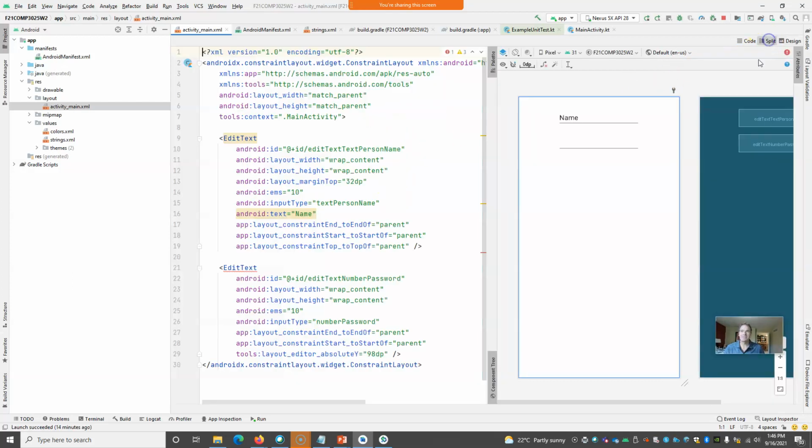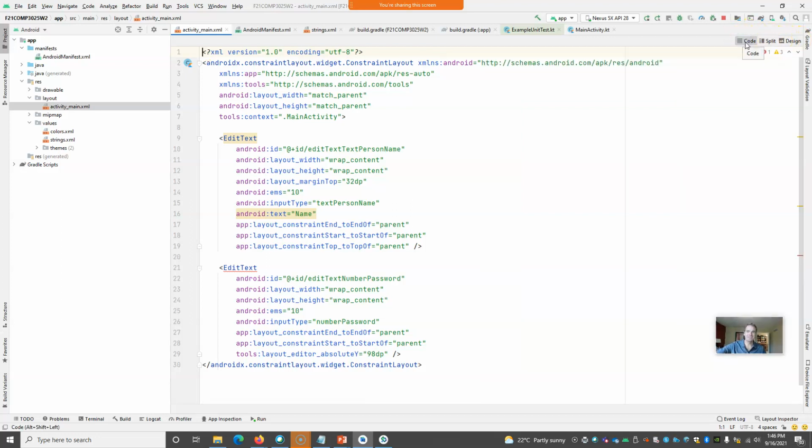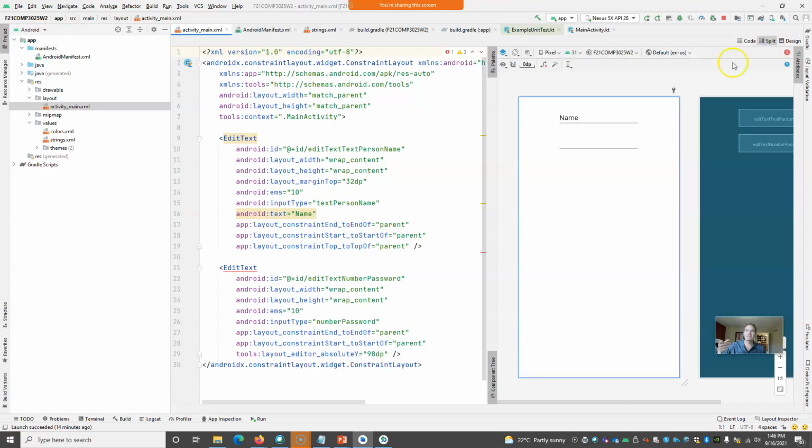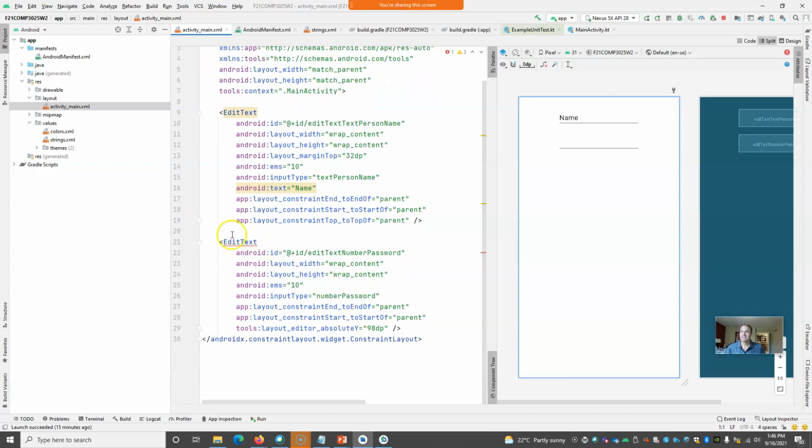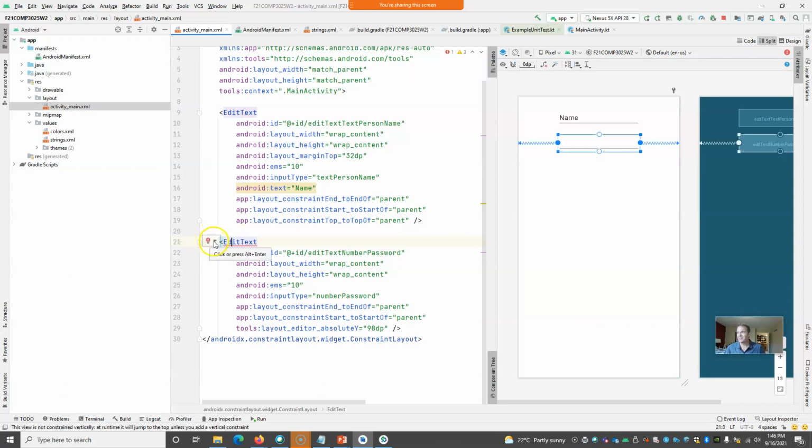So let's go into split view for a second here. Up on the upper right, there's code, split, and design. In code view, all you'll see is your XML. Split view, you'll see your XML, but you can still see how that's laying out on the screen. And of course, design view is what we just had. Now, my edit text here is underlined. Will it show me the error? It's because I don't have a vertical constraint, but let's see what it says. Let's provide some feedback on the warning.